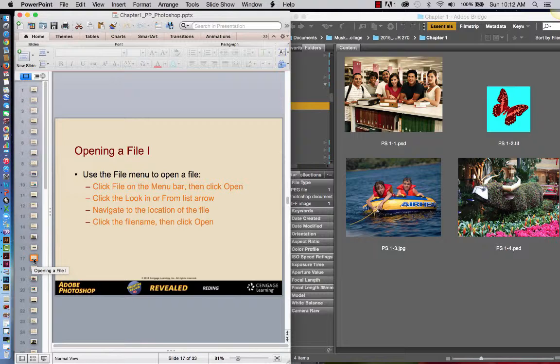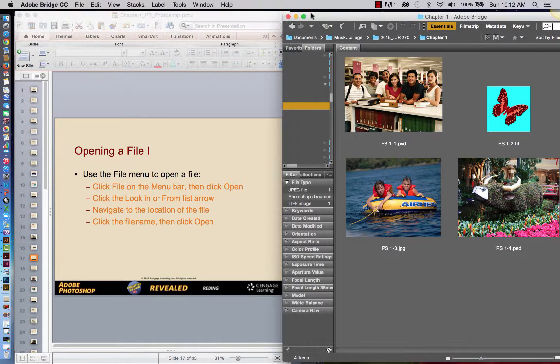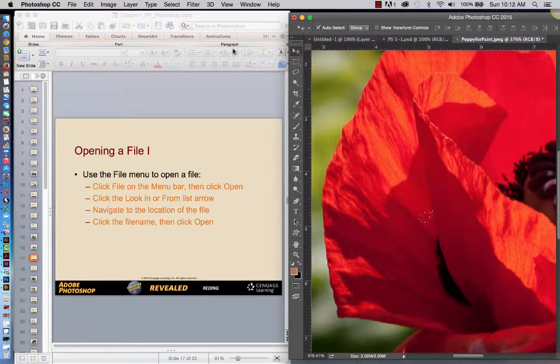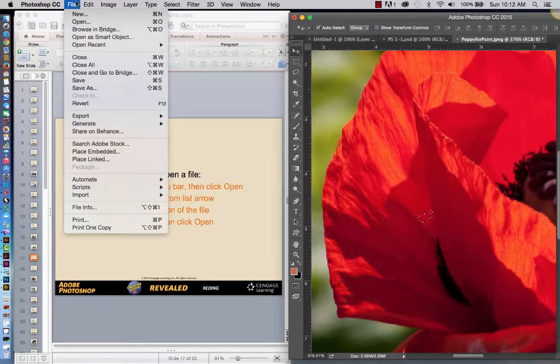All right, so we are opening a file, using the file menu to open a file. So we are going to click out of here, Adobe Bridge. We're going to go back here to Photoshop, and actually I've demoed this, so I'm probably not going to spend a lot of time here.